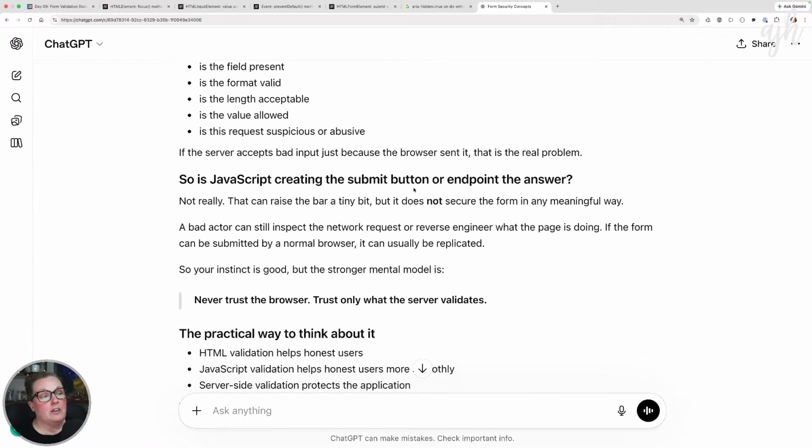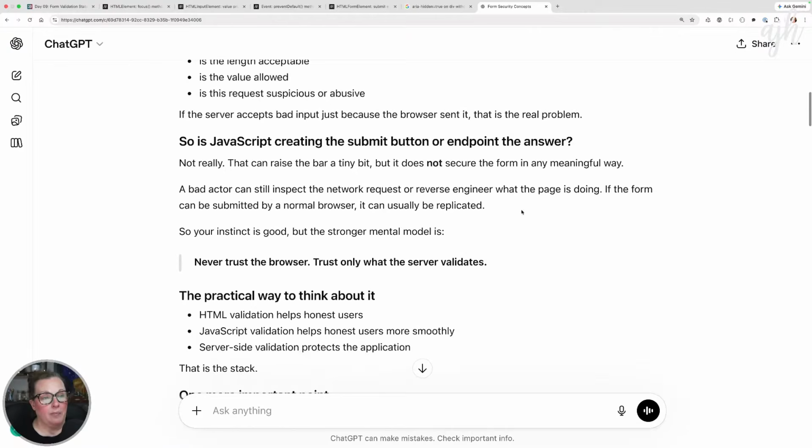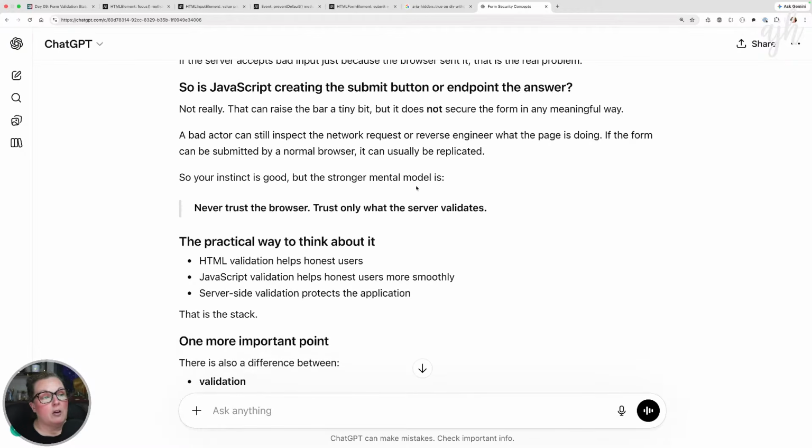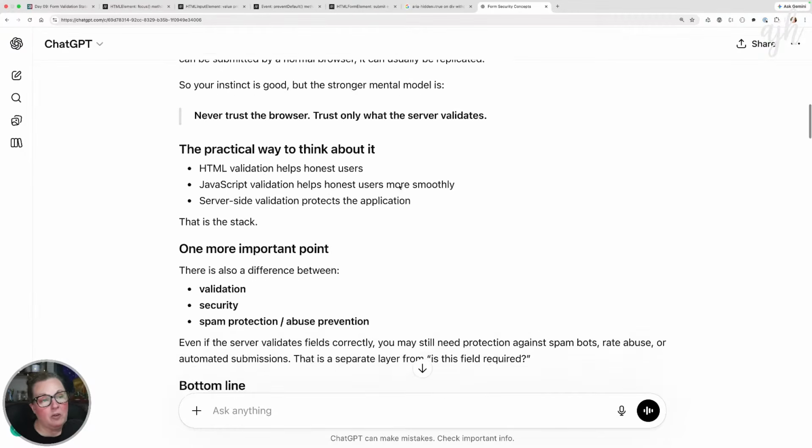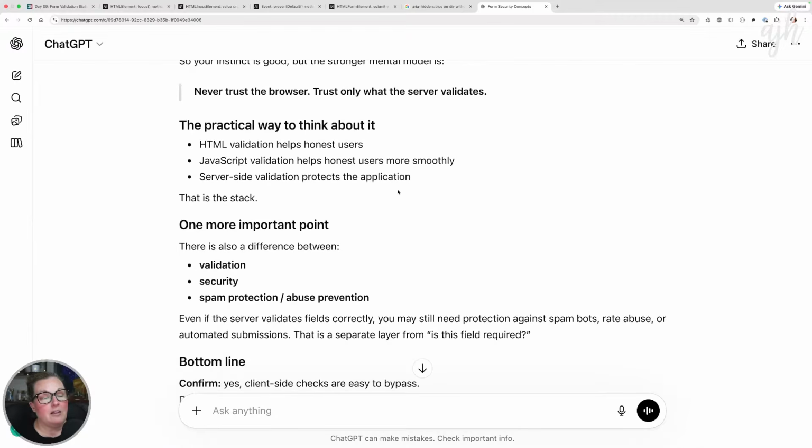So, is JavaScript creating the submit button or endpoint the answer? Not really. That can raise the bar a tiny bit, but it does not secure the form in any meaningful way. A bad actor can still inspect the network request or reverse engineer what the page is doing. If the form can be submitted by a normal browser, it can usually be replicated. So your instinct is good, but the stronger mental model is never trust the browser, trust only what the server validates. The practical way to think about it: HTML validation helps honest users. JavaScript validation helps honest users more smoothly. Server-side validation protects the application.